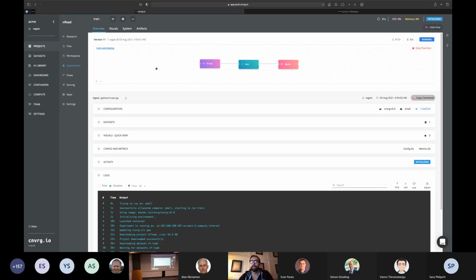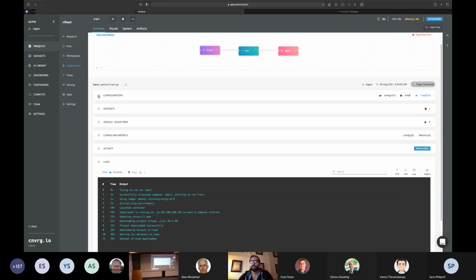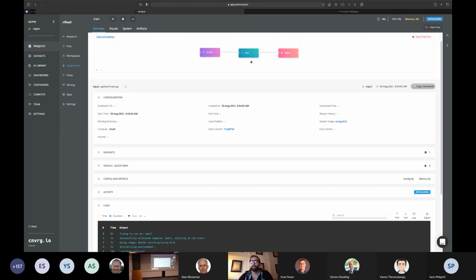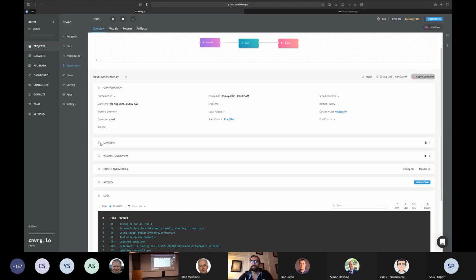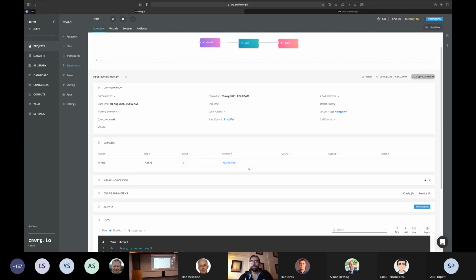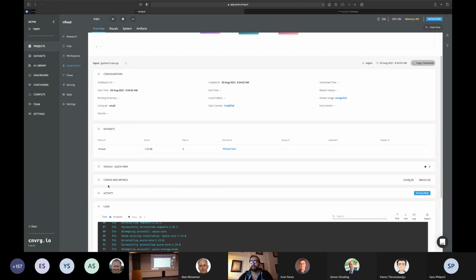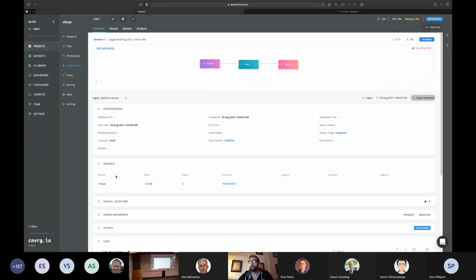You can see the flow that kicked it off, the version of the flow that it came from. And then you have a great deal of governance as far as the configuration that went into the particular experiment that we see here is running, down to the dataset, what version of the dataset was used to run this training workload. And as we can see, any visuals that are created, configs and metrics that are created will also be documented here as well.